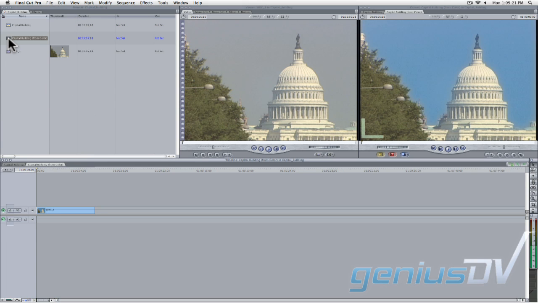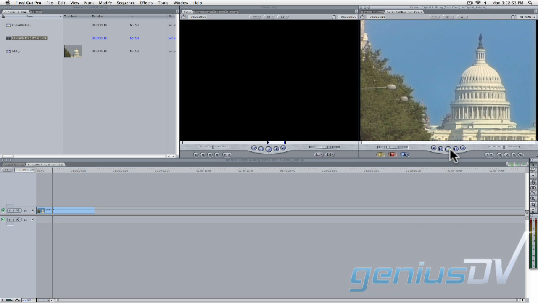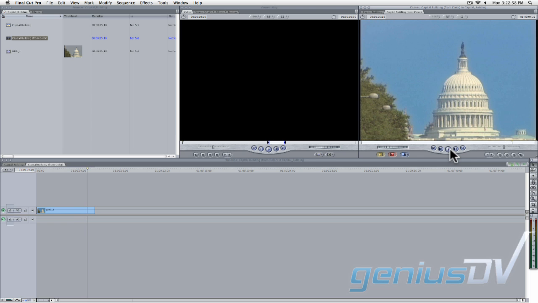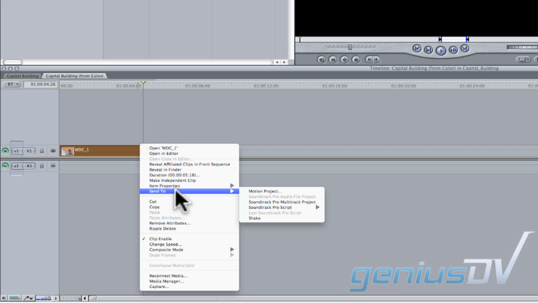Double-click on the sequence from Apple Color, and now you can watch your changes. If you play the sequence, you'll notice it's now color-corrected. The next step is to analyze the image by sending it to Apple Motion. Navigate to your clip in the sequence and right-click on it. Choose Send to Motion Project from the contextual menu.